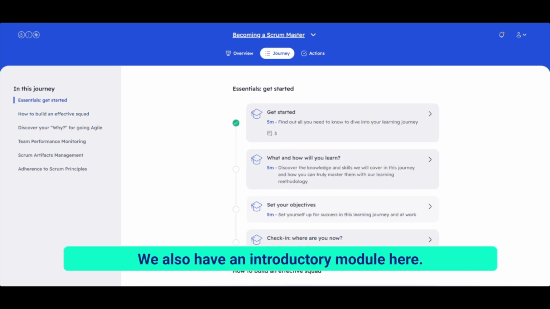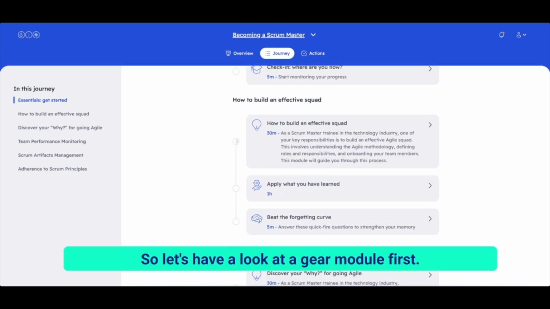We also have an introductory module here. This will help me understand the methodology and also get to know my fellow learners and start discussions with them. So let's have a look at a GEAR module.